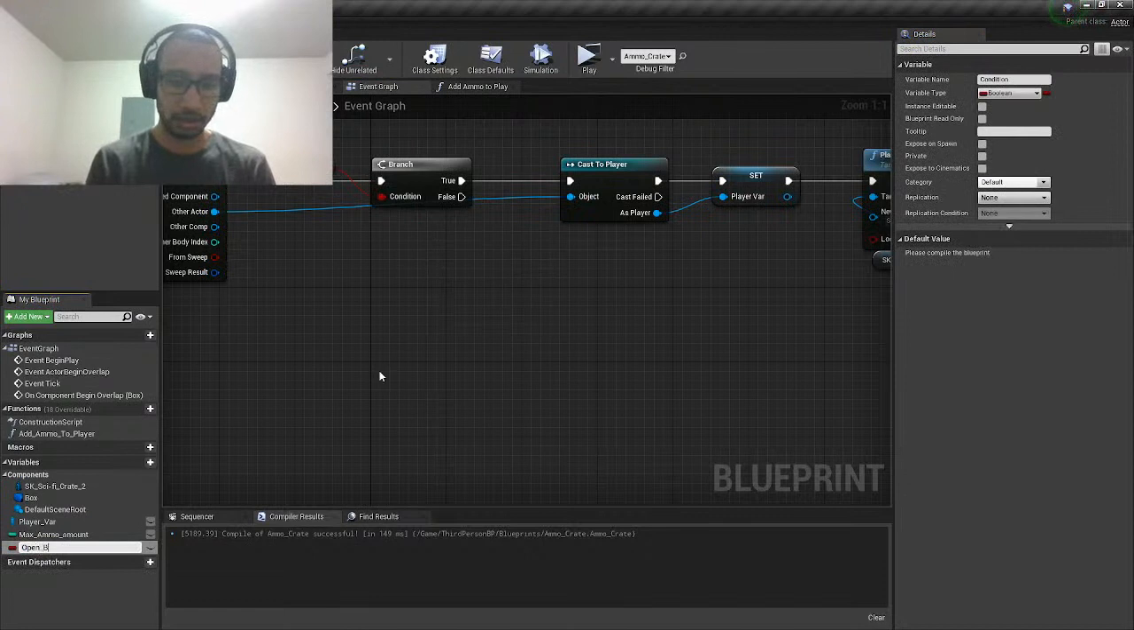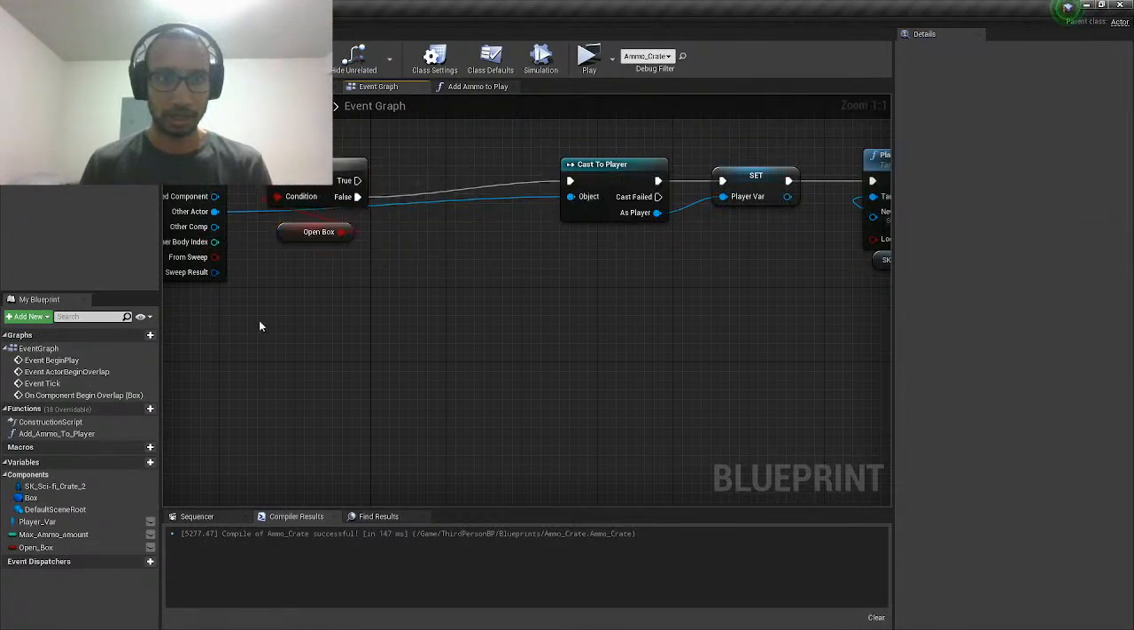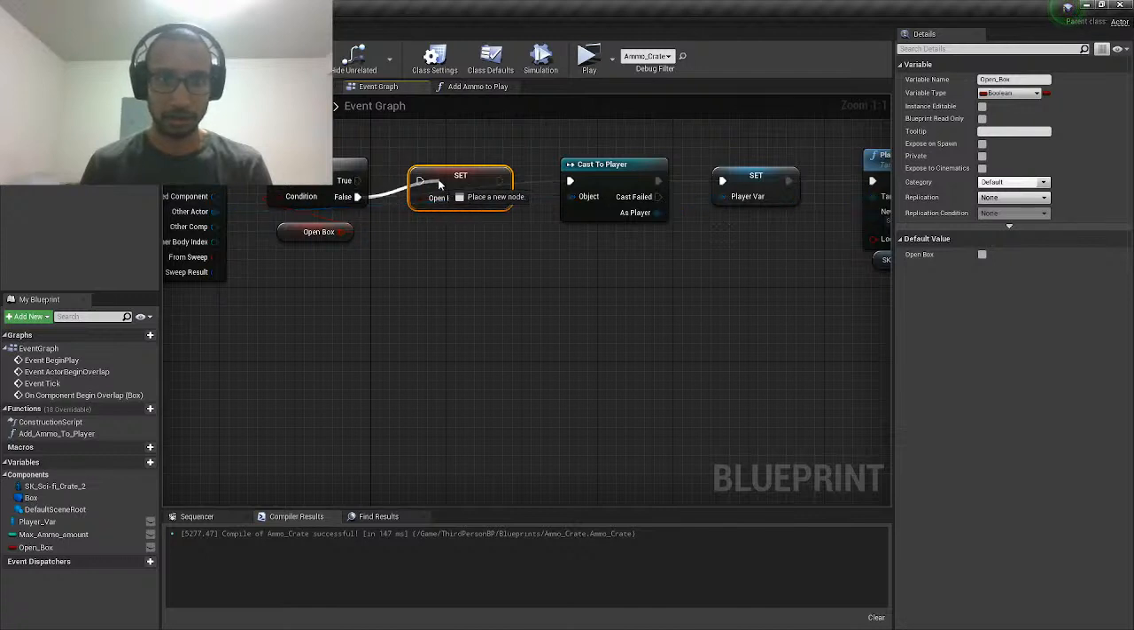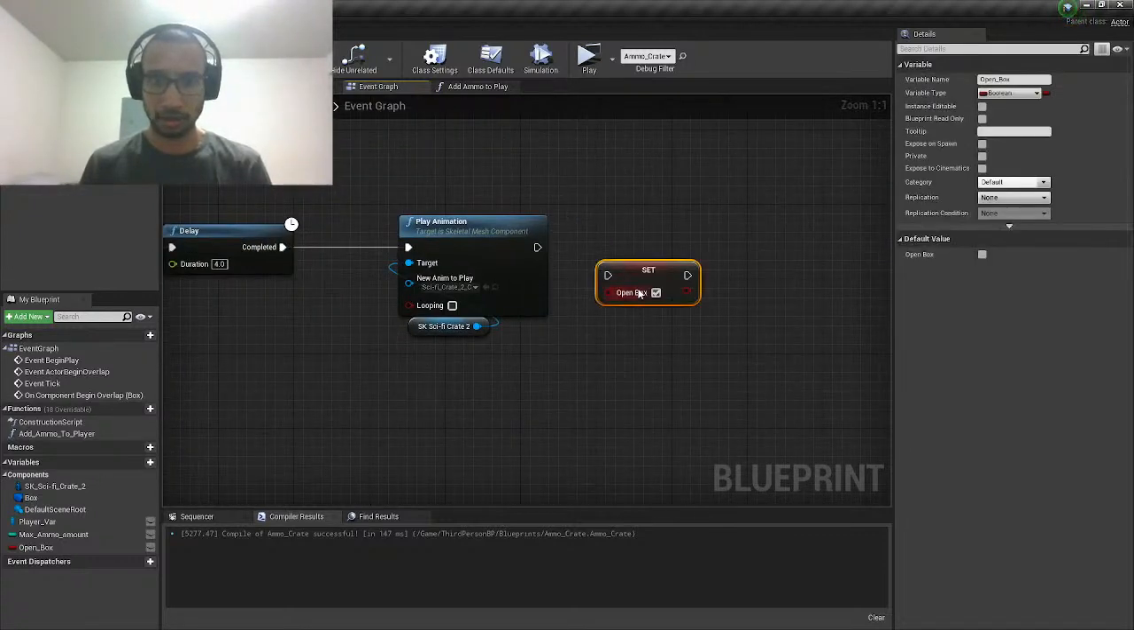Open box. And I'm going to set it to false by default. So when you come in here, make sure that it's false. And if it is false, go ahead and set it to true. So now this won't run repeatedly, it'll only run once. Then once you've been closed, let's go ahead and take that off. Set it to close again.